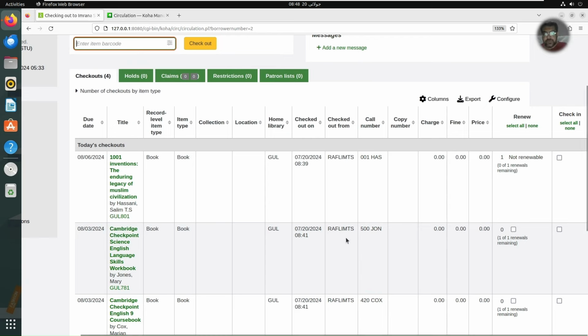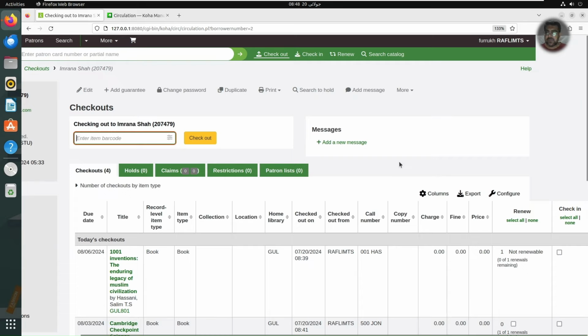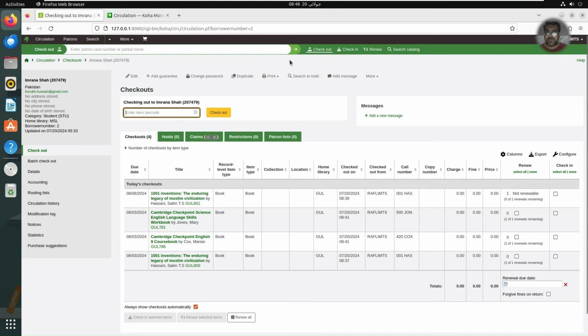In circulation rules, we allow once to renew the book. Now the patron has to return it if he or she wants this book again. Okay, this you can define in the circulation rules. So this is renew, and we can perform renewal here, we can perform renewal here as well.